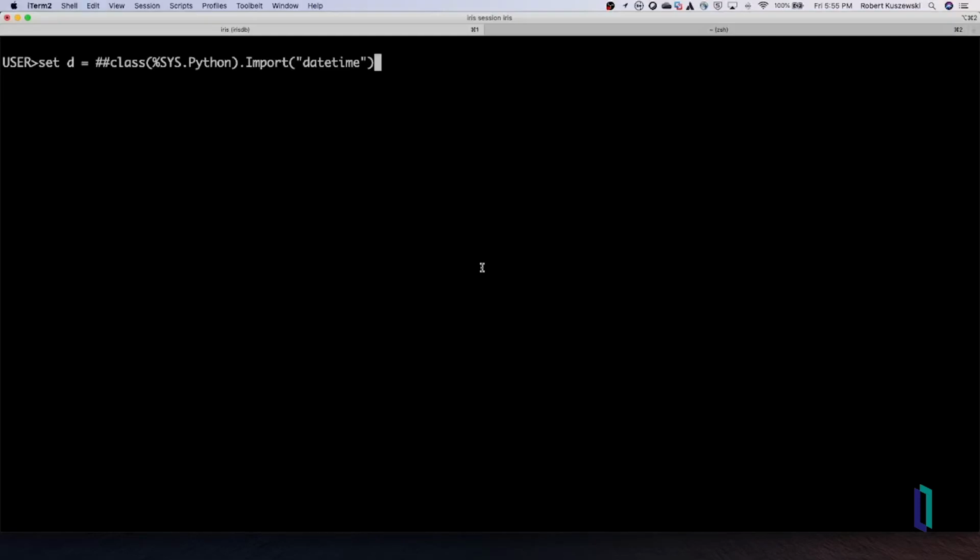Let's say we had a Python library, like DateTime. We wanted to load that into ObjectScript. Well, there you go. %sys.python has a new import function called date, and you give it the name of a package to install, and it loads it up. Let's take a look at what that is.